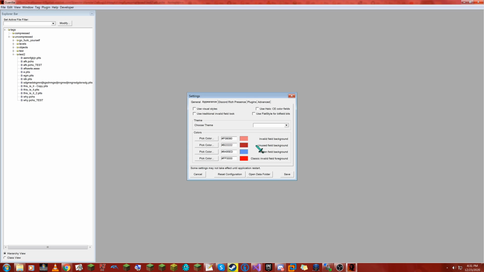Unused field background, those fields that didn't exist, would look like that. Hidden fields, there are invisibles. I can't imagine you ever actually use these because this is just a carryover from the modding tools. I'll probably leave the functionality in there for those to exist. It's just, why would they actually be there? Halo CE color fields.